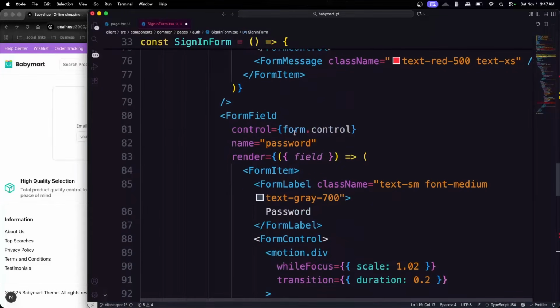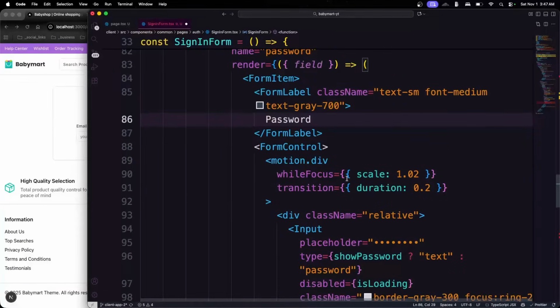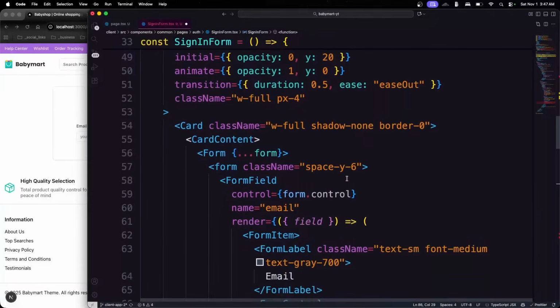So this is the password. You see the name is the password. In the rendering time property we are providing the label, which is the password. Then the form control, similar to motion. I think here we didn't provide the motion data, so we need to provide the data itself. So the form motion, I'm going to go and provide that.